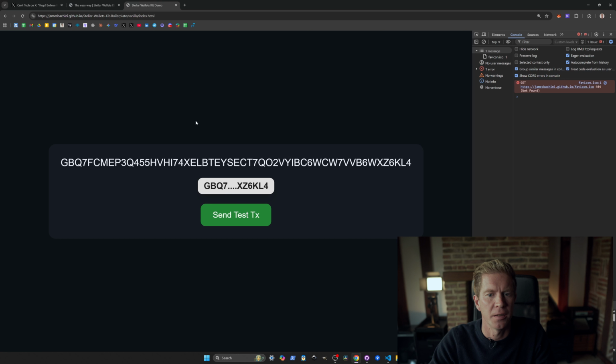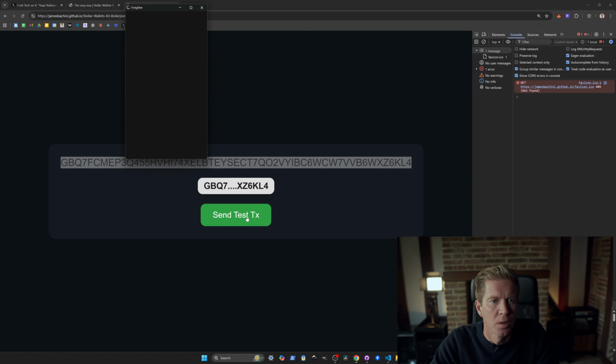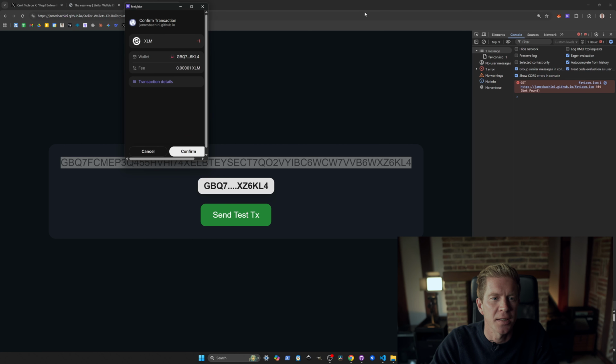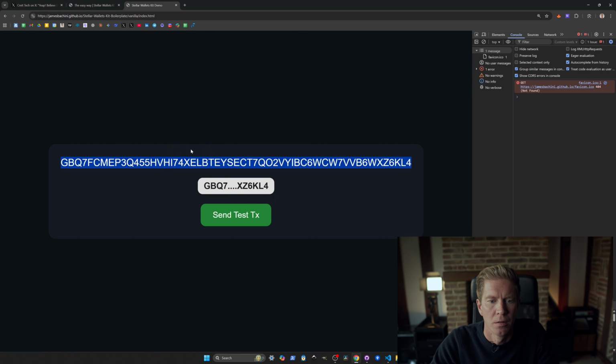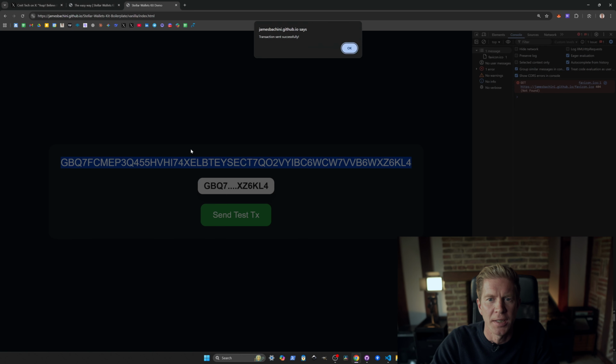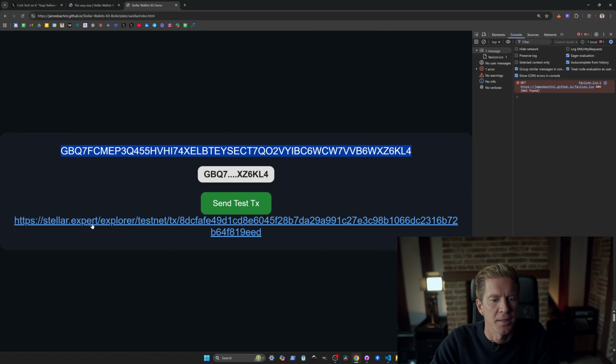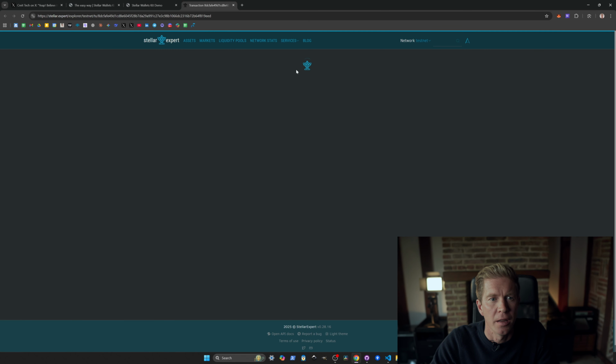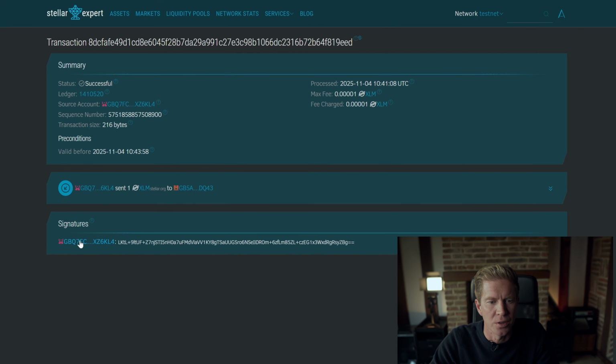I'm going to connect Freighter here. And I've got my address in here, and my address has been loaded into that div here. I'm going to go ahead and send a test transaction. So Freighter needs to be connected to testnet to do this, and we're going to send 0.00001 XLM. Transaction sent successfully, and that should print out a Stellar Expert Explorer link, which we can go into, and we can see that 1 lumen has been sent to this address.